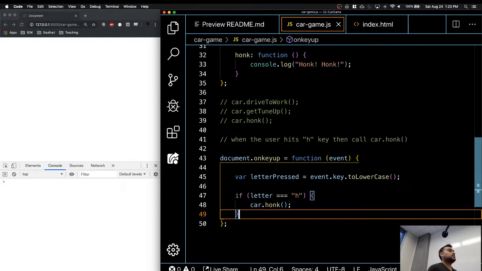Why are the curly brackets there? What is honk? It goes up here, but what is it? It's a function. How do you call a function? This is how you call a function. It's the function name and then parentheses. That's it.